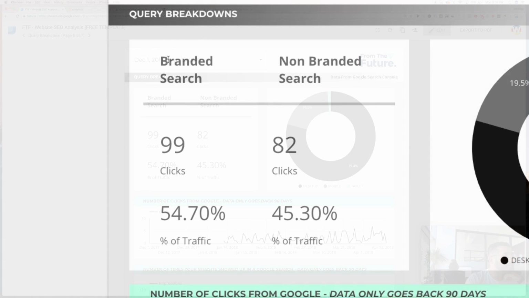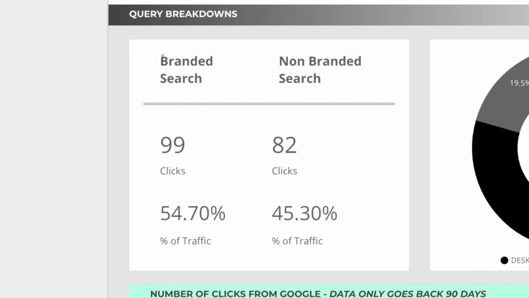This chart up here is actually pulled manually. We have one of our offshore people do this for us. This is looking at branded versus non-branded search. And this is also really important because this helps us to understand the difference in the traffic. I don't want to say the quality of traffic, but it's more of an understanding of traffic.